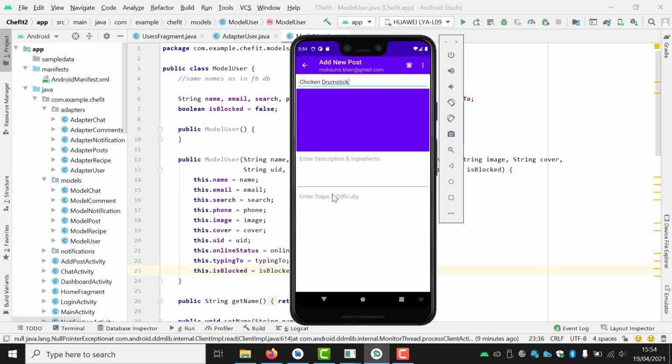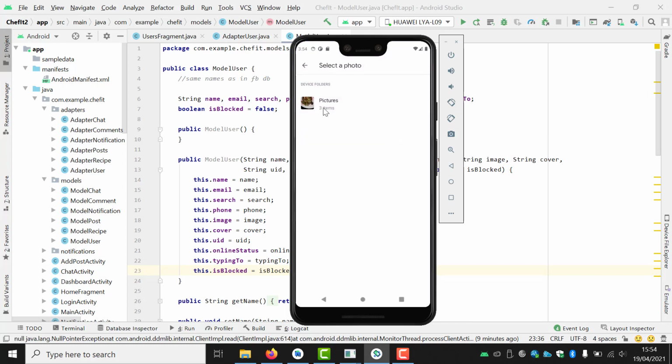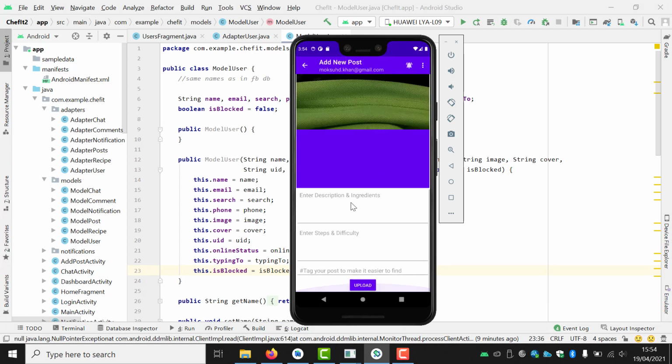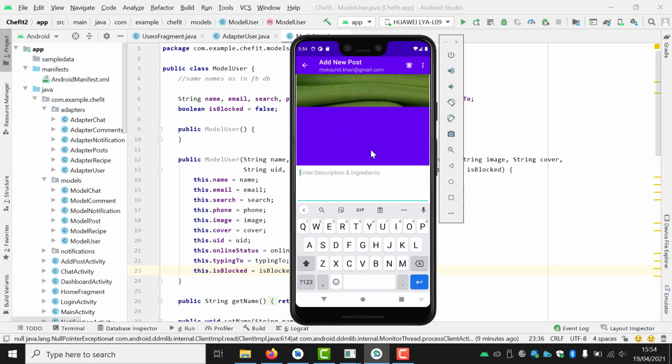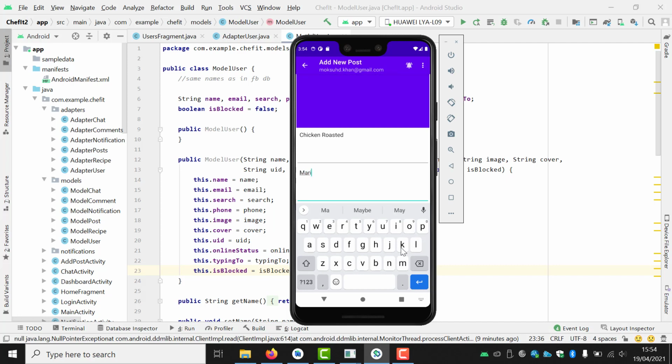Let us add an image. Yes, so we will have that. Let's do pictures, and let's do that chicken there. And that should be coming up nicely. Enter description and its ingredients. Let's just say chicken roasted. Next steps: marinate and bake chicken.